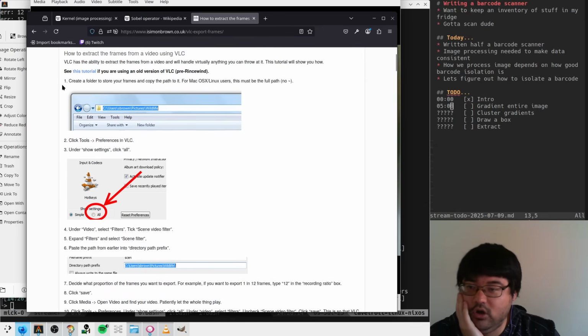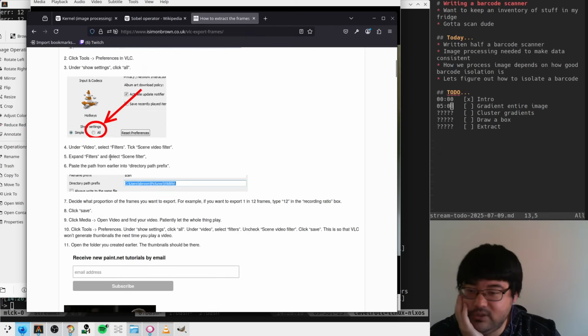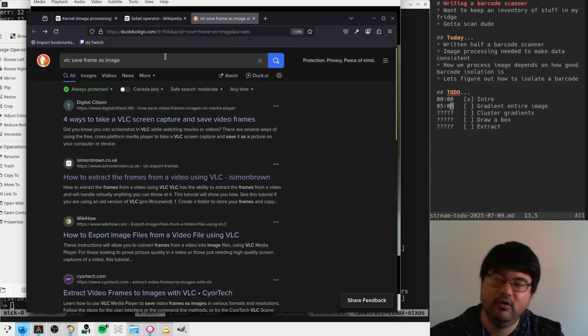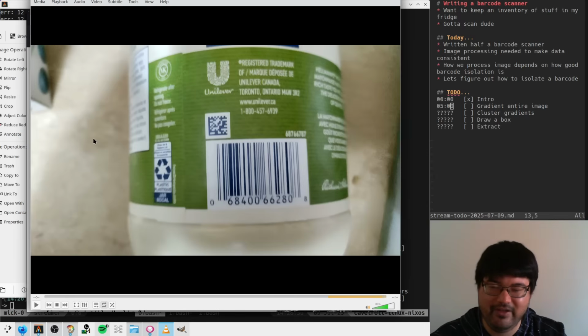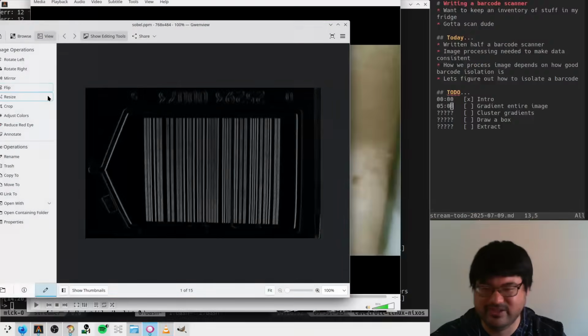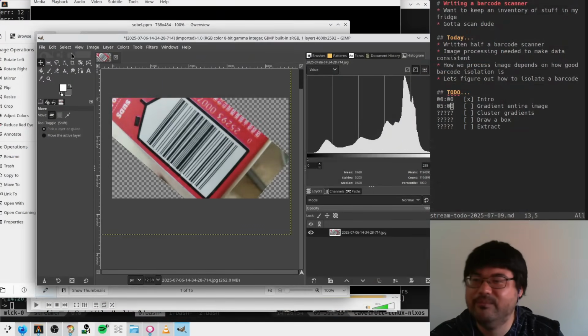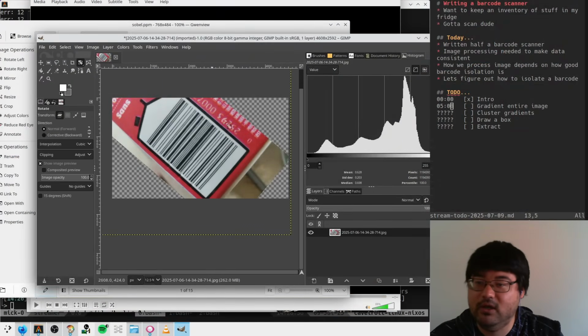See this tutorial. Okay, create a folder. Scene video filter, scene filter. Media, tools. I don't want to deal with this. We'll just use the original for now. Yeah, it's fine. It's fine.